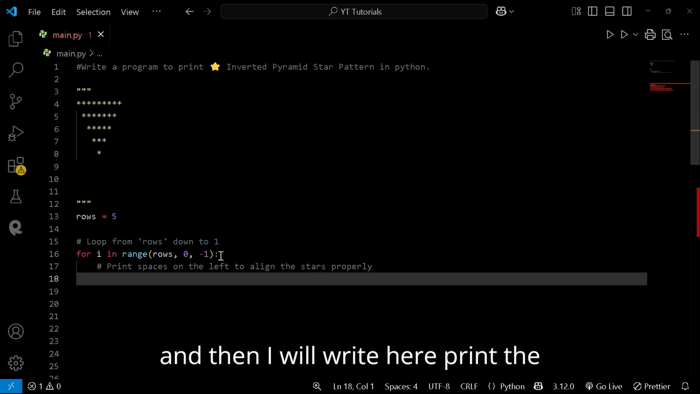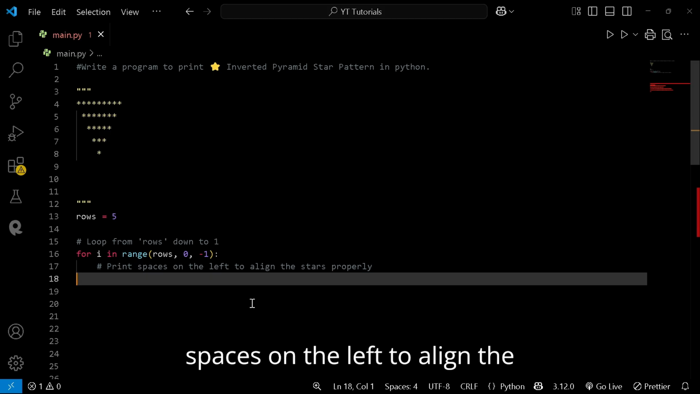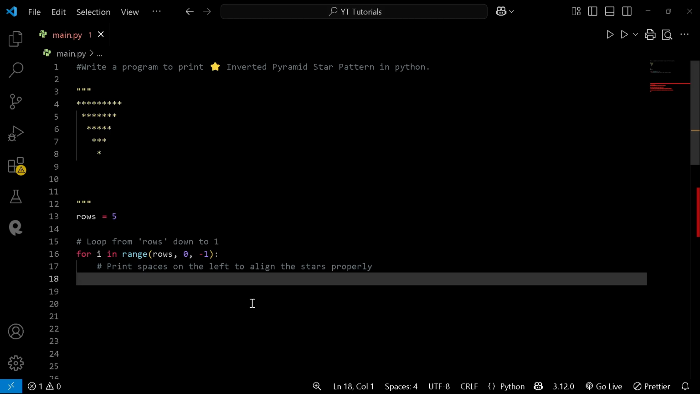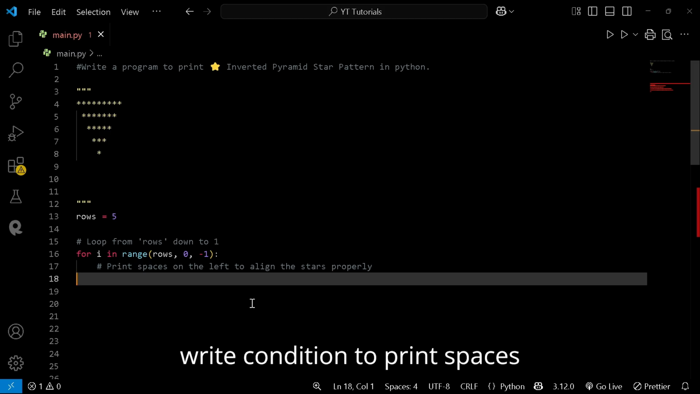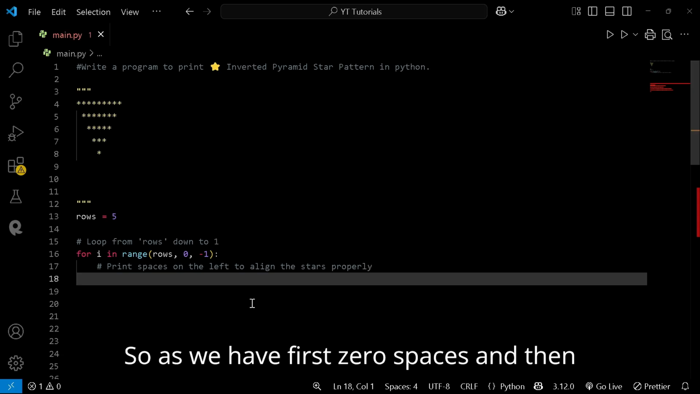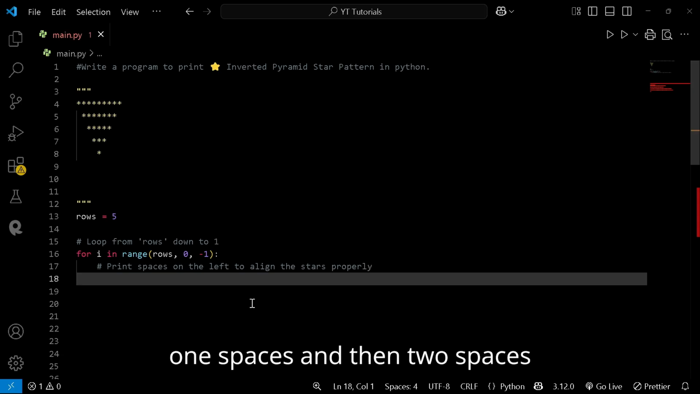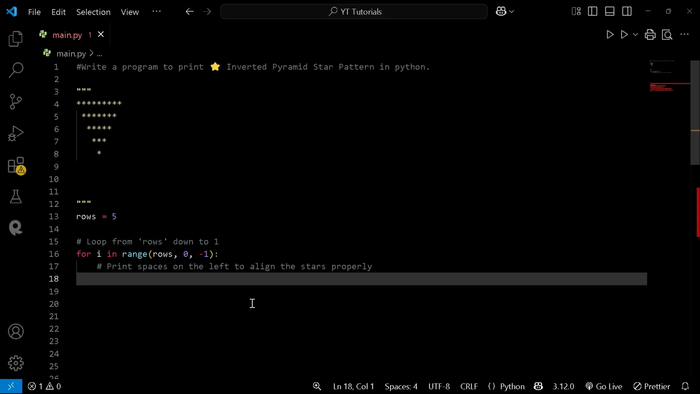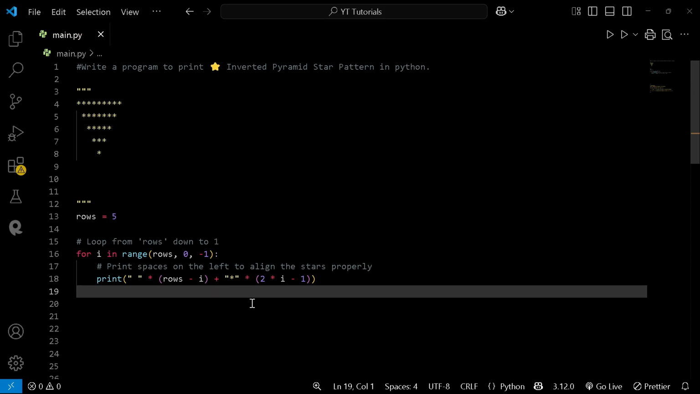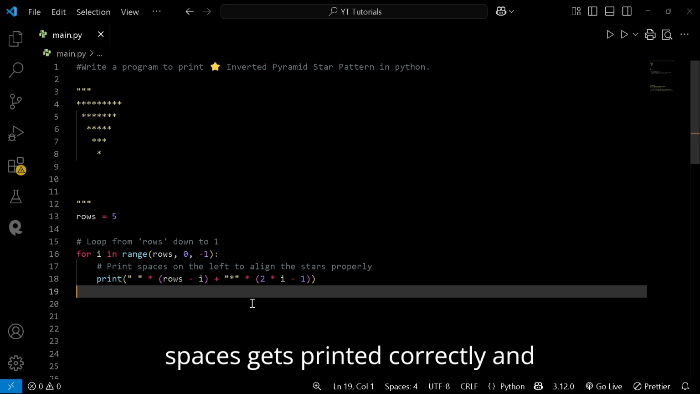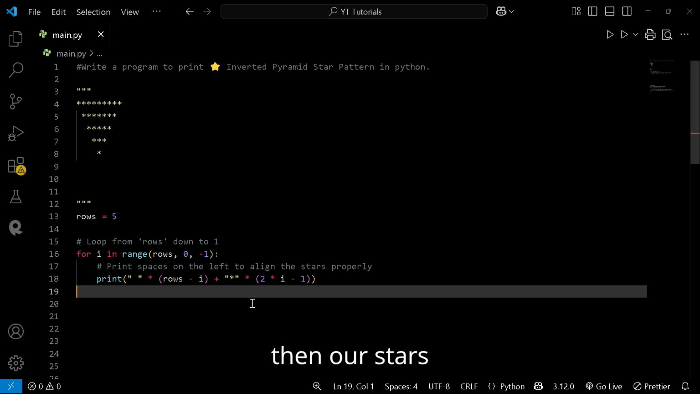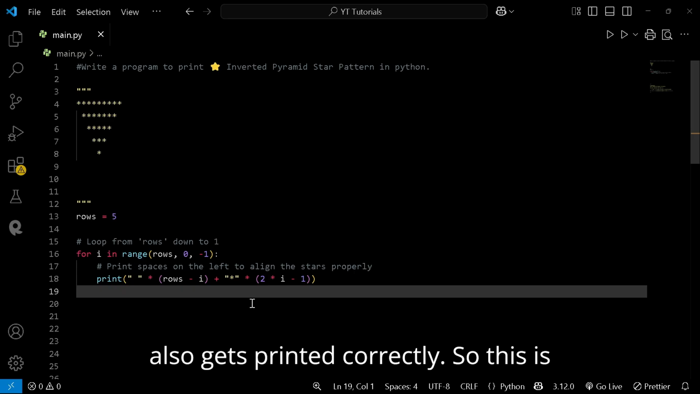And then I will write here print spaces on the left to align the star properly. So we have to write a condition to print spaces. As we have first 0 spaces and then 1 space, then 2 spaces, then 3 spaces and then 4 spaces. So I will write here this, so that spaces get printed correctly and then our stars also get printed correctly.